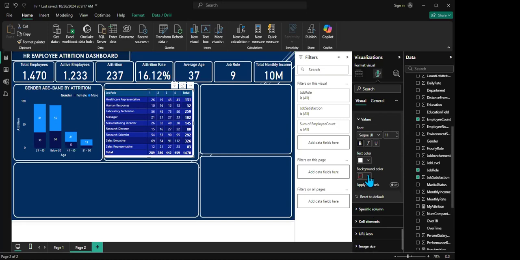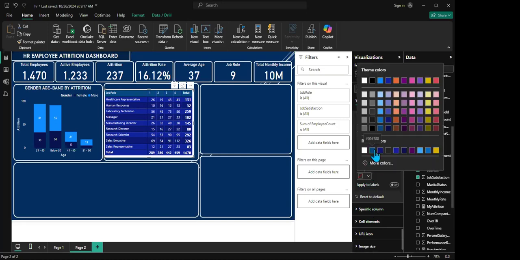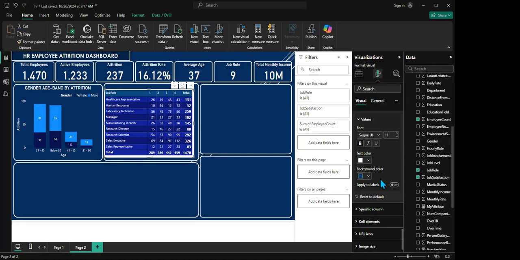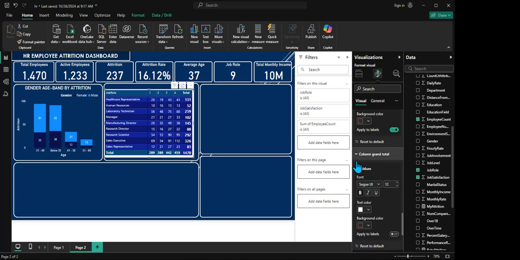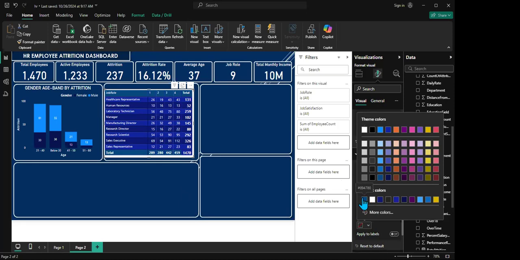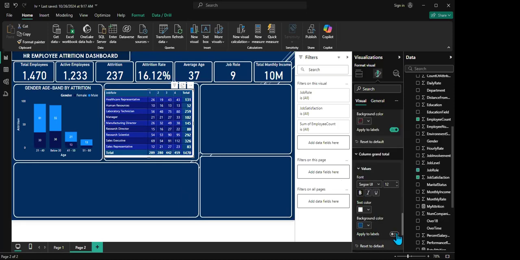So there is no background. So I can choose a background for it. Apply to labels. All right. I can also change this column total color too, so that everything will rhyme together, right? So for column total, we'll just go to background and give it this background. Sorry, and just hit apply.